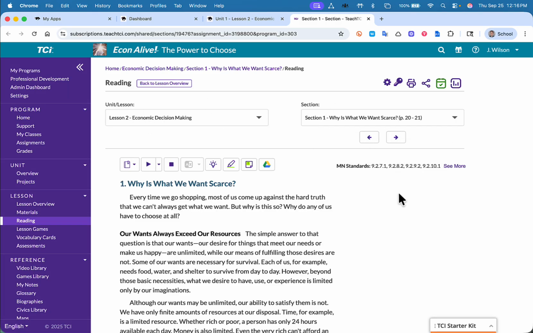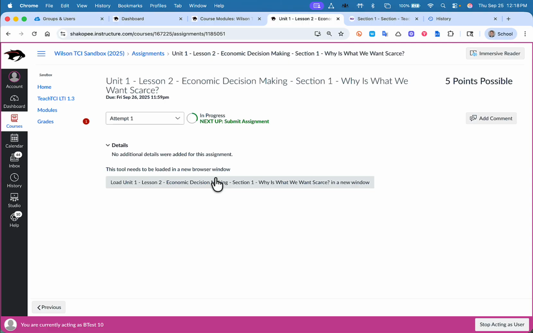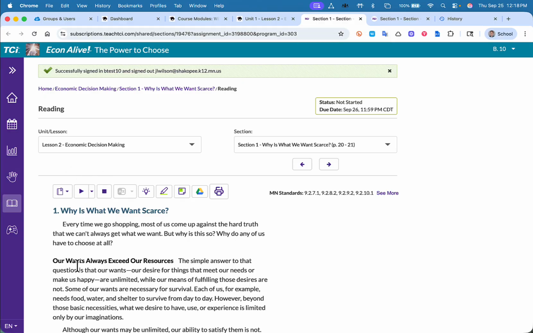Right now I am in the teacher view, but it's going to look very similar for a student. So let's take a look at what it looks like from a student's perspective, and then we'll come back to grading from the teacher's perspective in just a moment. All right, now I'm in as a student. I'm going to load up my assignment here. I clicked on it. It's going to sign me into TCI's platform. I have all those tools that I was just showing you.